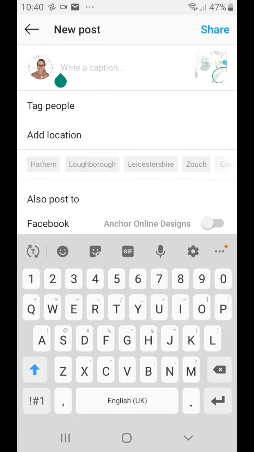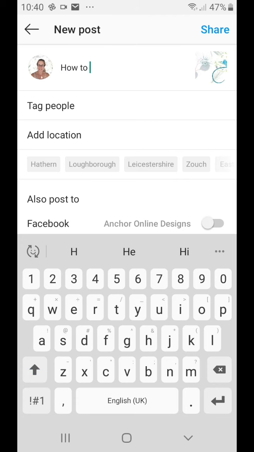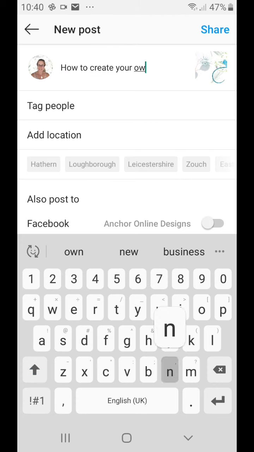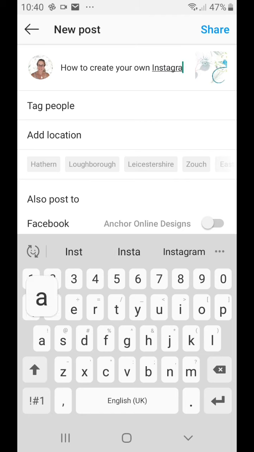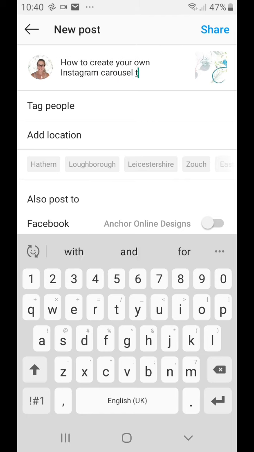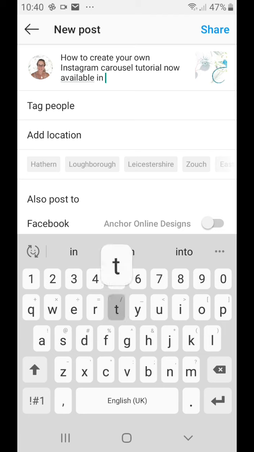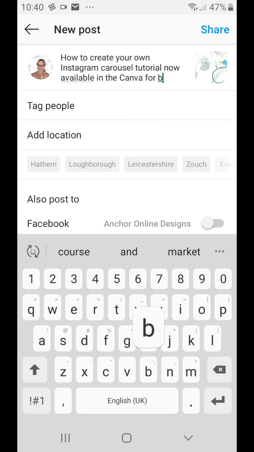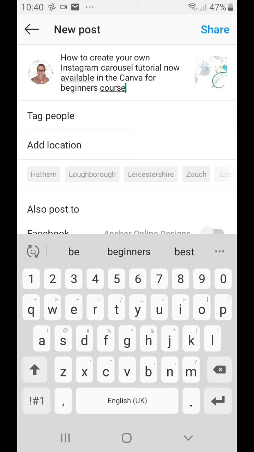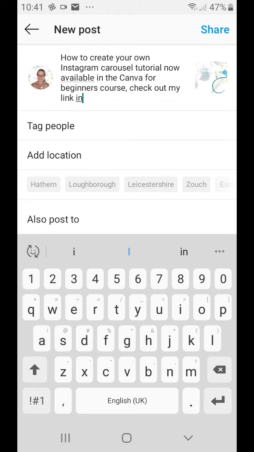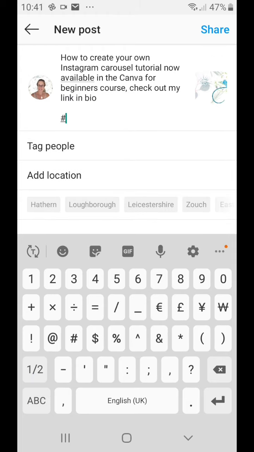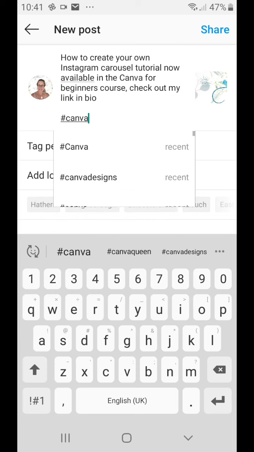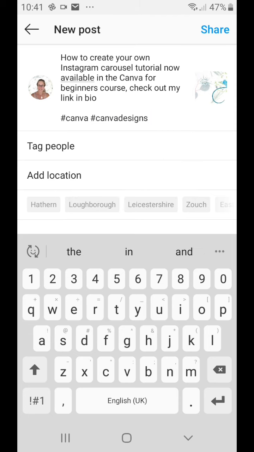And then I'm going to write: how to create your own Instagram carousel tutorial, now available in the Canva for Beginners course. Check out my link in bio. I should do more hashtags. Canva design. So I'm just going to do a couple just to show you how this works.